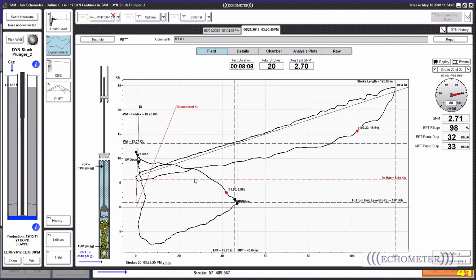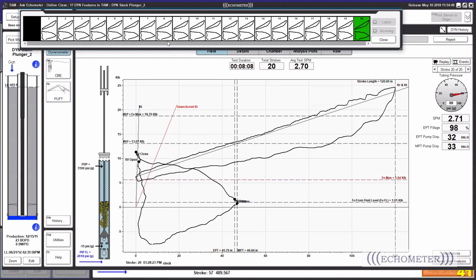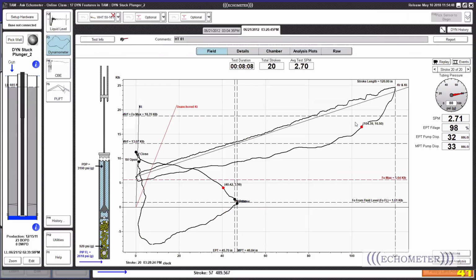But this is just the stock plungers, and it's really clear when you see the surface card slope matching almost exactly with the rod tubing stretch line. And the events, if you open the events, won't tell you much. It's about the same dyno card every time. We didn't see any card where the plunger actually doesn't go through this sticking point.